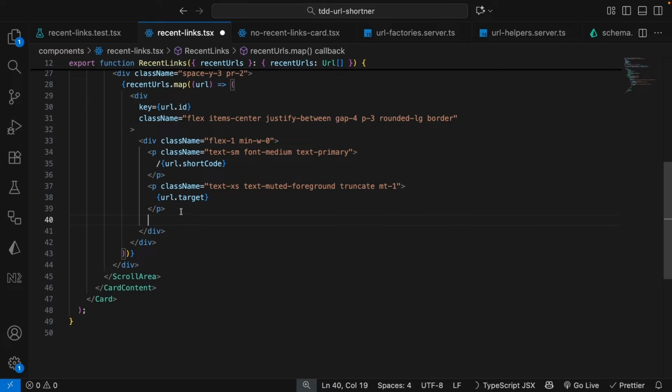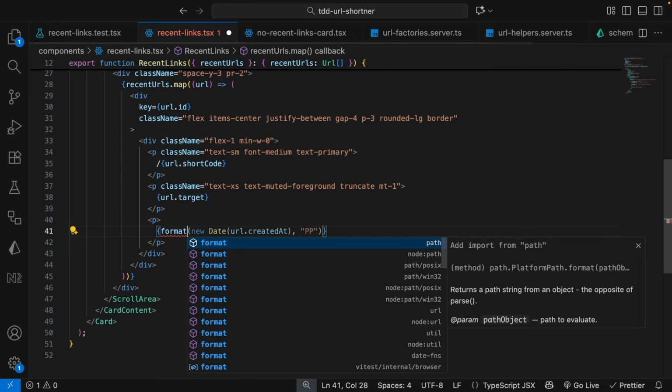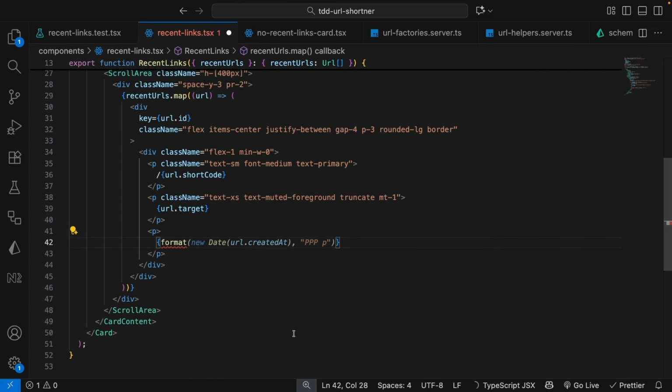So here we're going to have the paragraph, which is going to display the dates, and we need to format it just as we did in our test. So let's begin with format from date-fns, and we're going to pass the new Date createdAt, and the format we used was this here, otherwise our test is going to fail. So let me spot what is wrong. This needs to have this quote here as well.